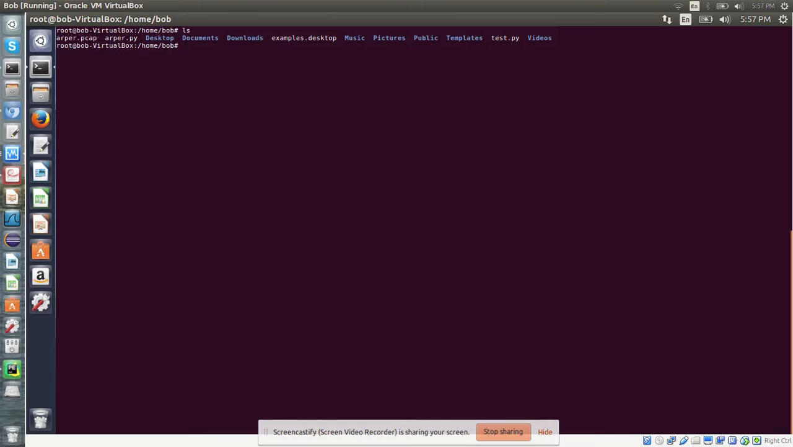We're going to run a program, which is ARPer, which is our code, and we're going to pass it 2 parameters. The first one is Alice's IP address, and the second one is Eve's IP address. That's the one we're trying to impersonate, the Alice. Now, when I run this, Bob will basically start sending out ARP replies to both Alice and Eve so as to poison their ARP cache tables. So let's do this.